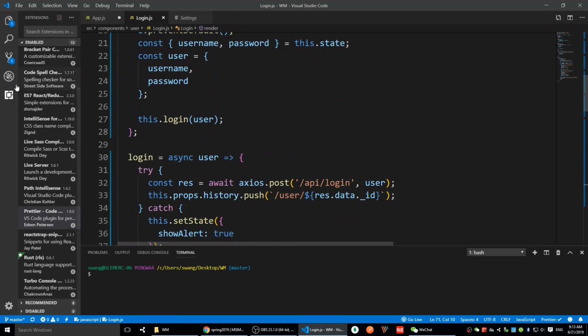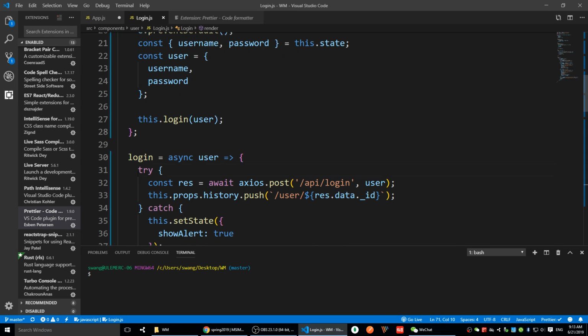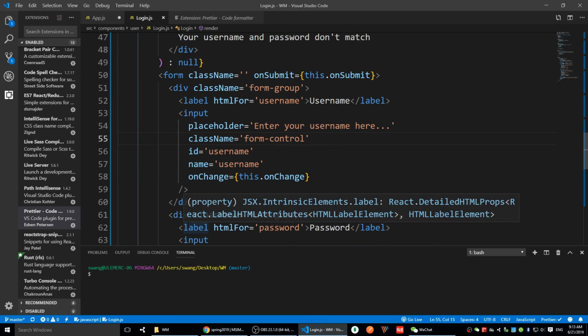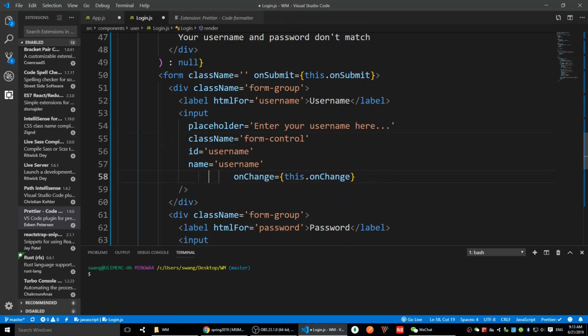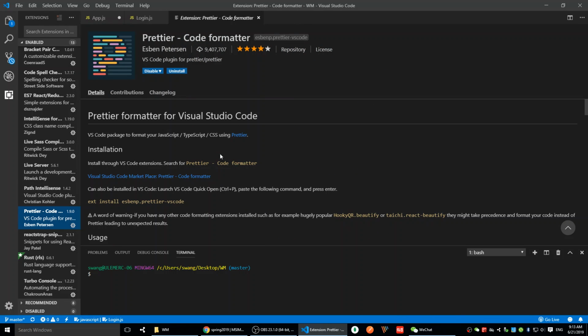Right, it's called Prettier code formatter. If you install that and turn on format on save, no matter what you do to your code, once you save it, it's formatted for you. The same thing as Beautify? I think they are similar, but I haven't used Beautify before. Right, this is Prettier.